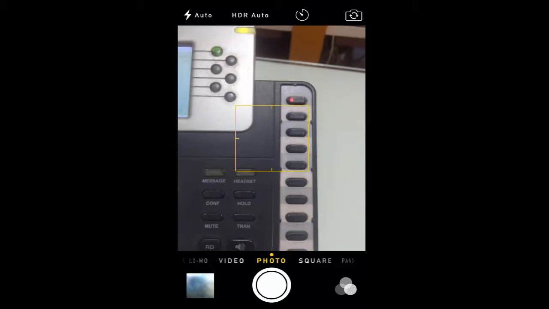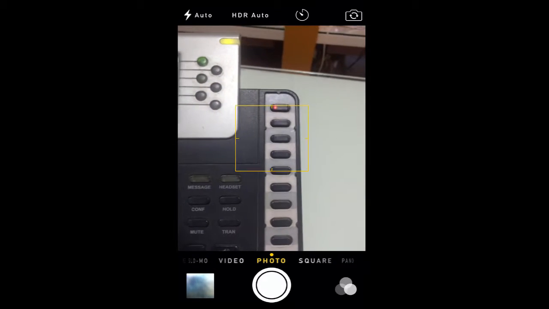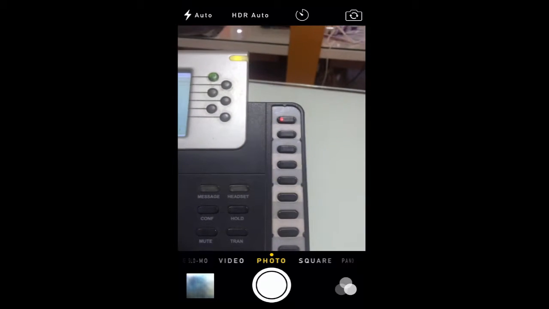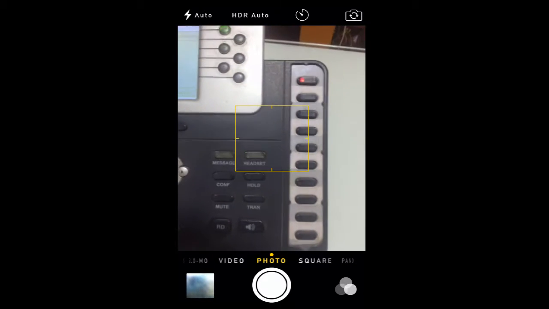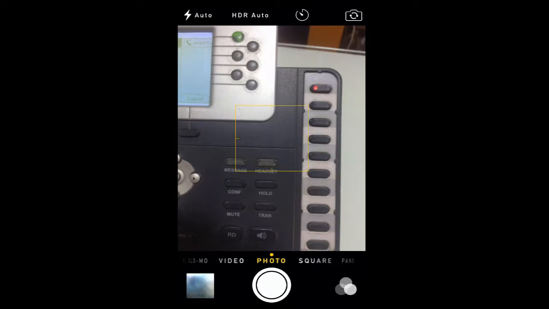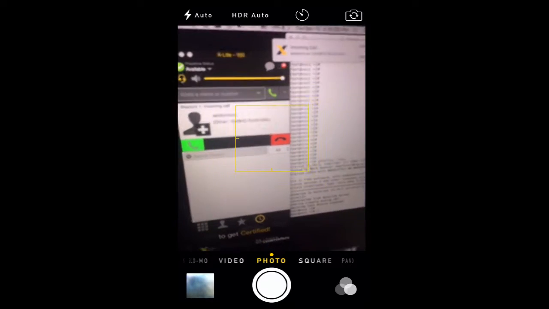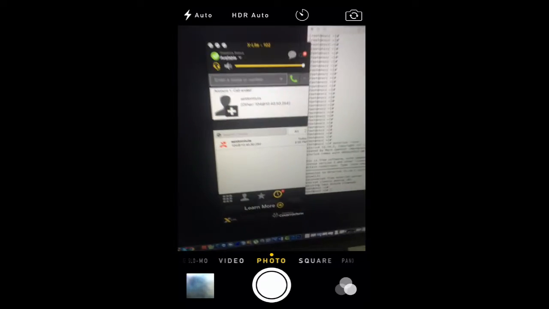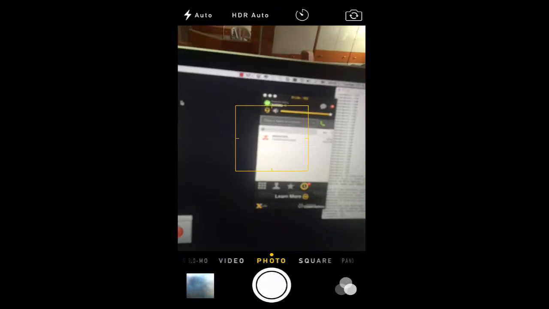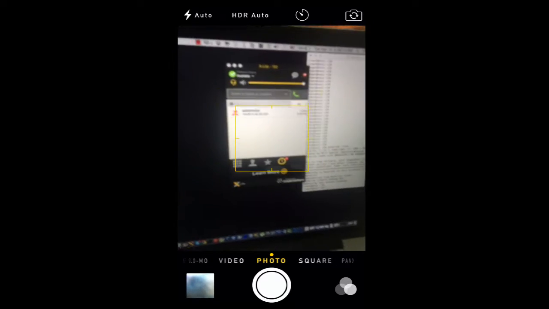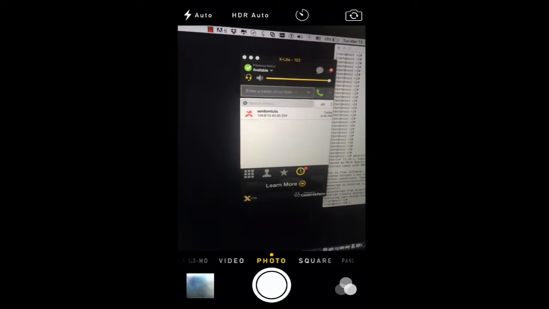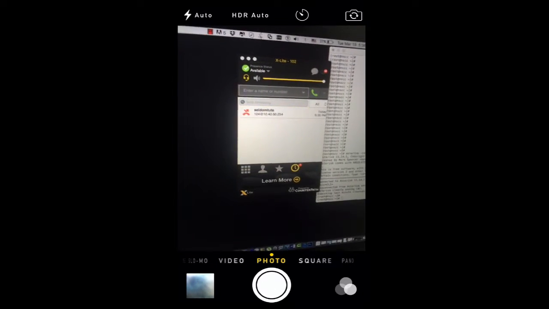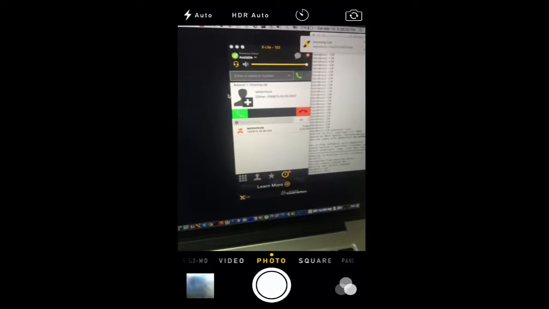As you see, the color has changed. It is red and blinking. And now I can answer the call on my computer right here. This is the computer. I can answer the call. I think I'm gonna call again because it's in voicemail. I'm gonna answer the call right here.